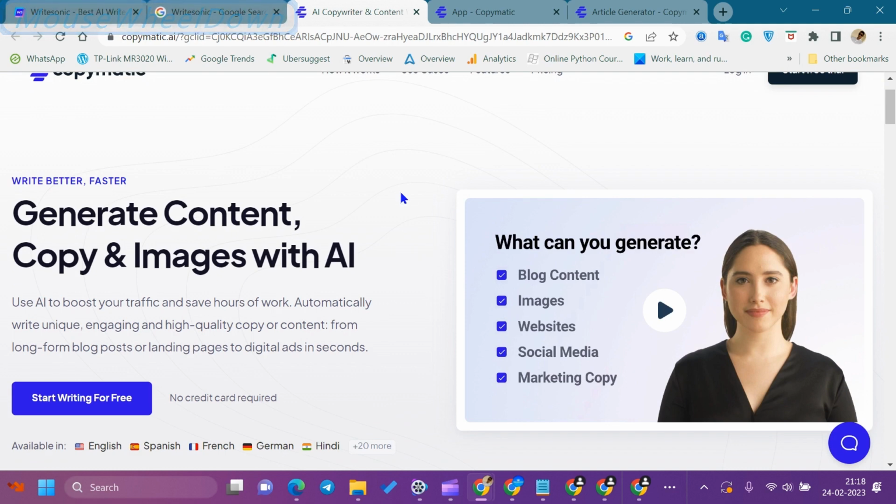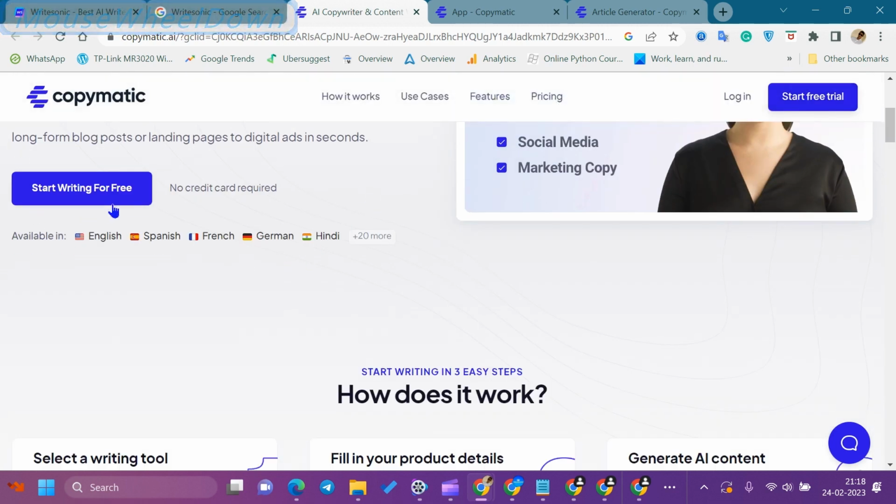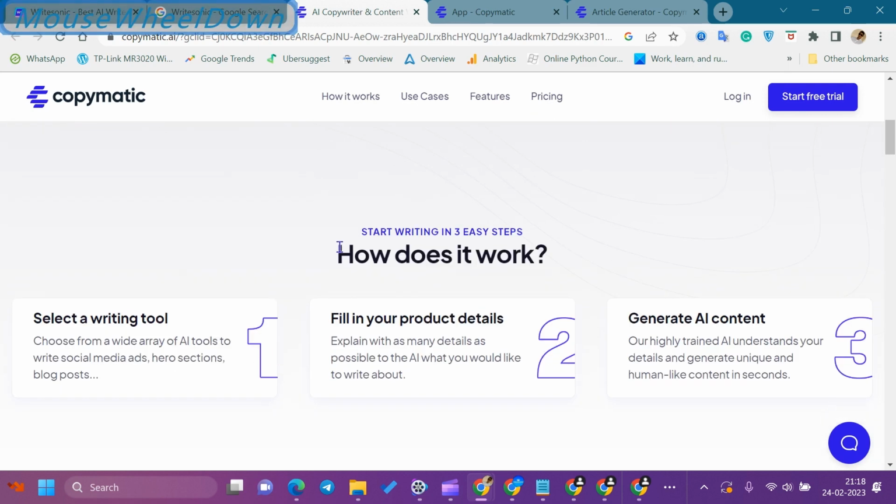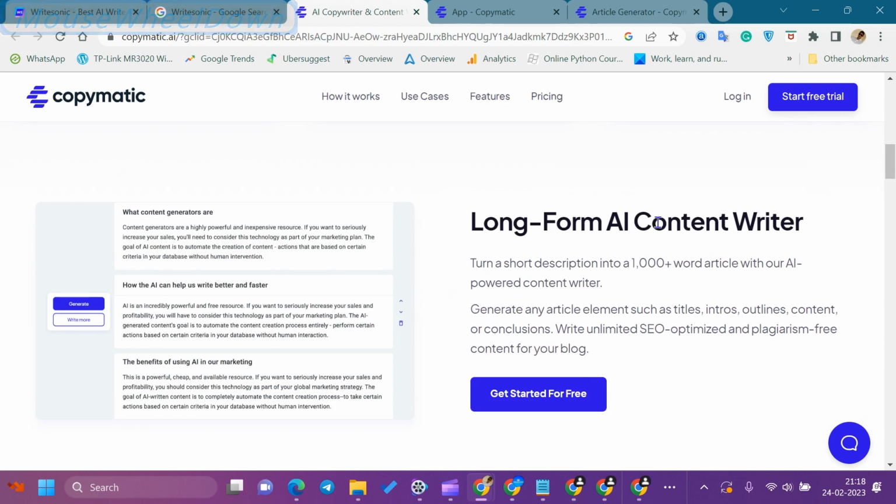What can you generate with Copymatic? Blog content, images, websites, social media, marketing copy. You can start with Copymatic free. How does it work? Select a writing tool, fill in your product details, generate AI content. With the long form AI content writer, turn a short description into a 1000 plus word article with our AI powered content writer. Generate any article element such as titles, intros, outlines, content or conclusions. Write unlimited SEO optimized and plagiarism free content for your blog.